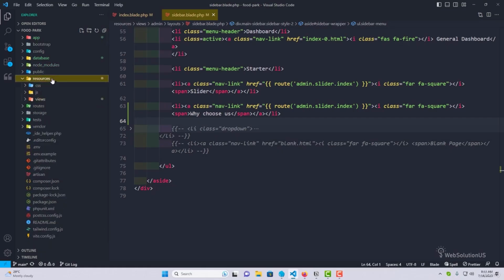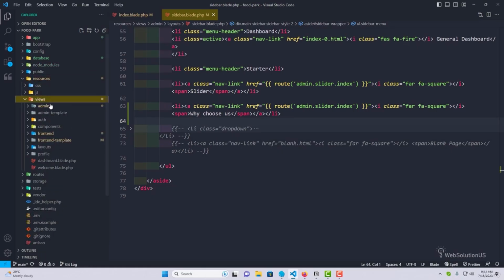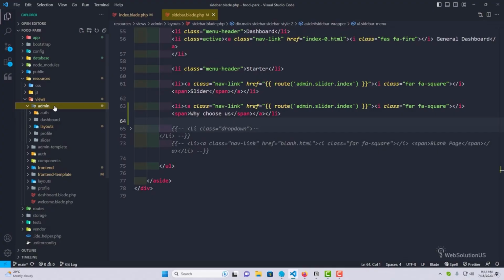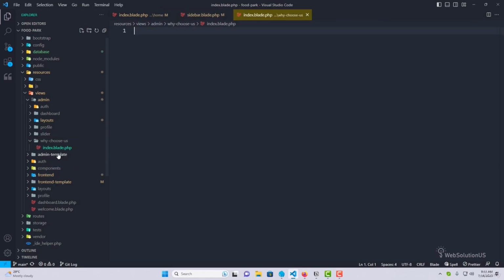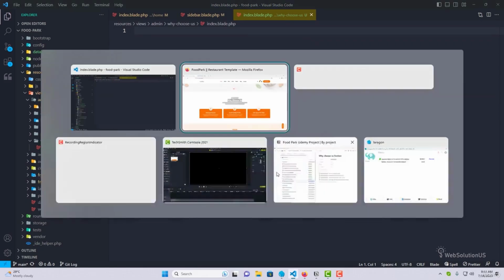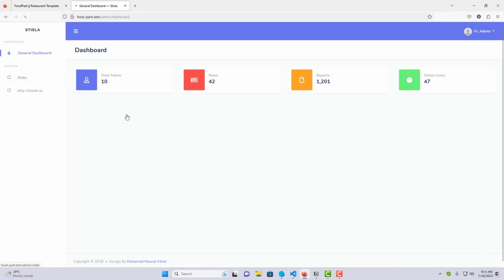Let me collapse everything. Let's go to resources, views, and go to the admin folder. Let's create a new folder here which will be why-choose-us. Okay, so here we'll be following the same convention that we have been following till now. We'll be creating an index file to return our index page. Okay, so index.blade.php.